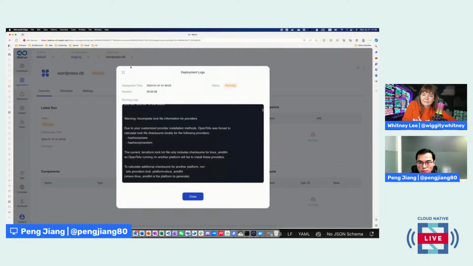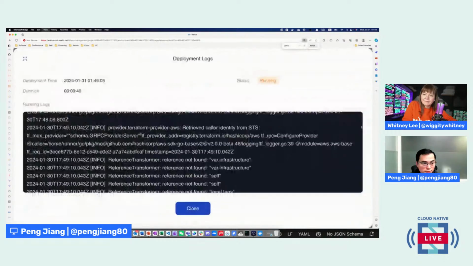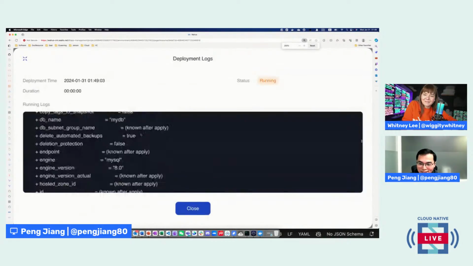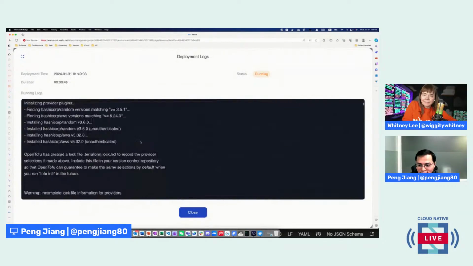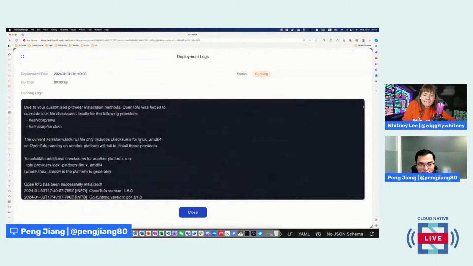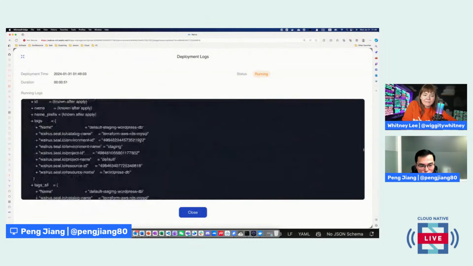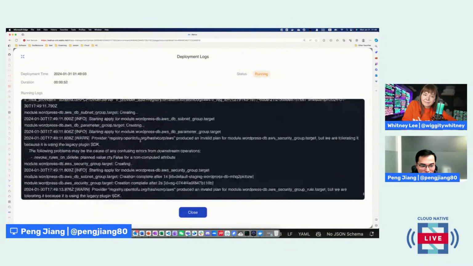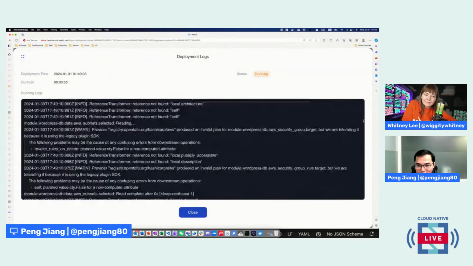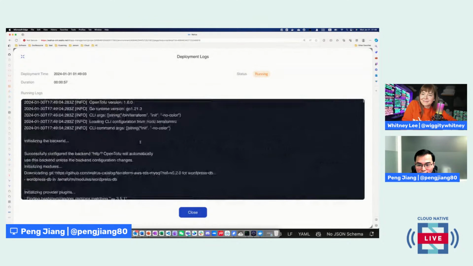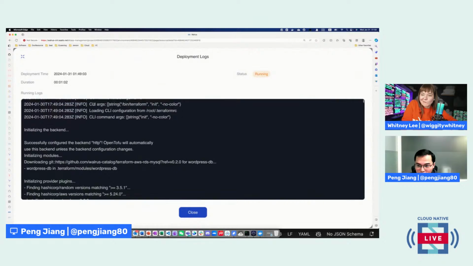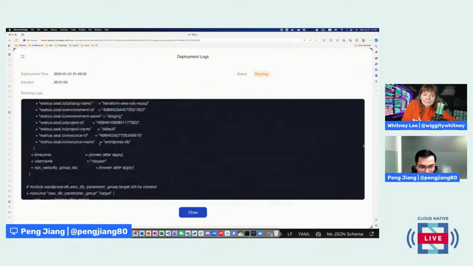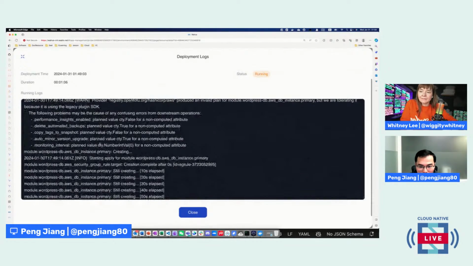We can see the log file. Oh, sorry, it's too big. Too many log lines. Okay, it should be ready. First you can see that it's using OpenTofu, the latest version, and it's trying to create an AWS database.